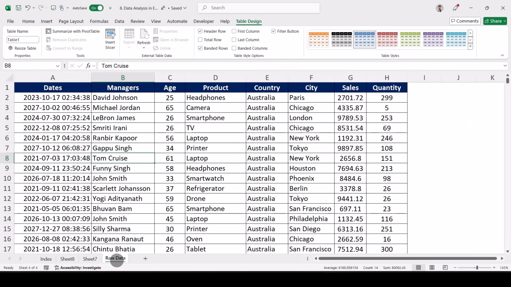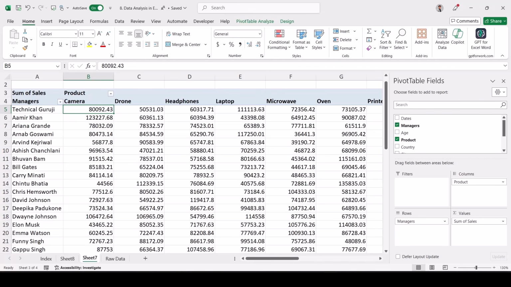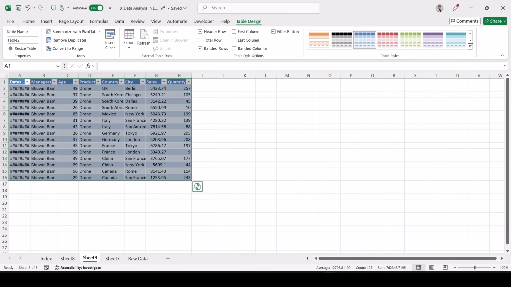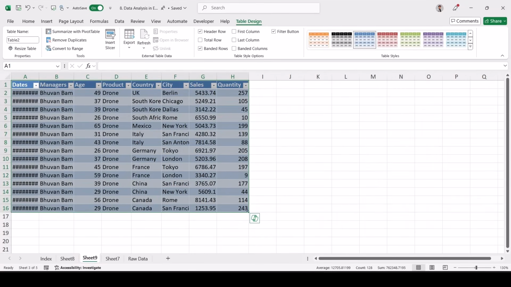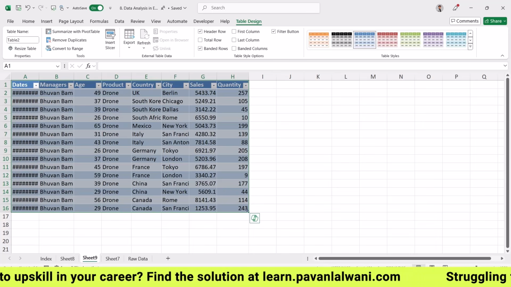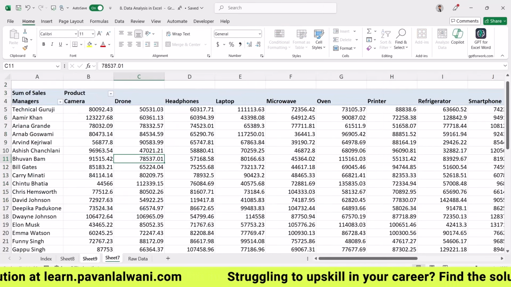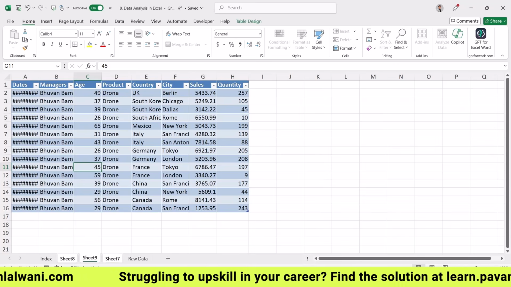Let me come back, raw data, sheet 7, let me find out. Now let's see one more. Suppose Bill Gates has sales of 78,537. Boss got angry, wants to find out why the number is low. We can double click on this 78,000. A new sheet is created named sheet 9, which talks about only Bill Gates. Or let's say by mistake I clicked on some other option, Bhuvan Bam, and that is giving the drone value. That's the answer here. So coming back, I will delete the remaining sheets which are not required, like this one.